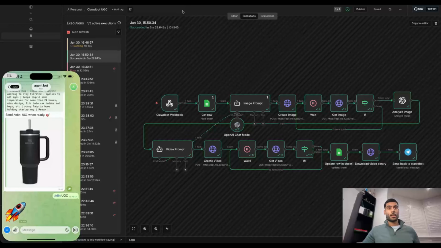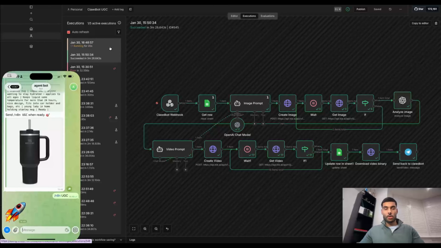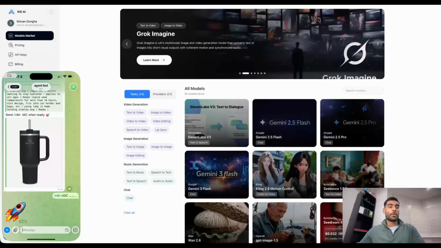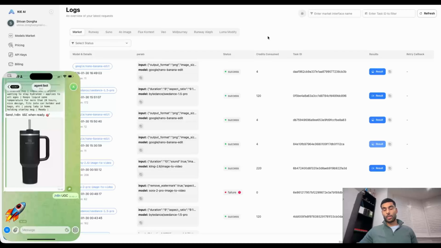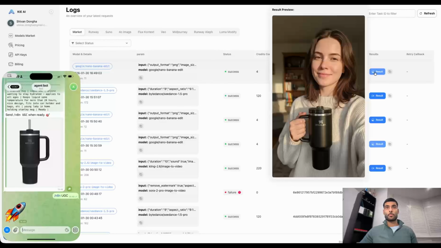So the workflow from end to end takes a couple of minutes. So the bits where I'm waiting, I'm probably just going to skip through them. Cool. So it's now already generated the first half of the workflow, which is the image, which the pipeline then builds the UGC video from. So you can see that here. Cool, nice. The Stanley mug looks exactly as it does in the picture.